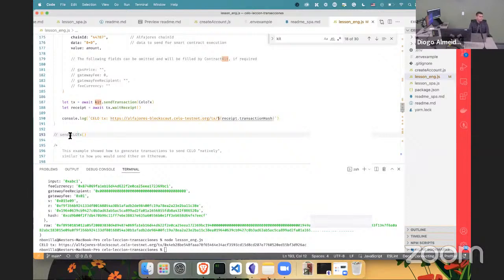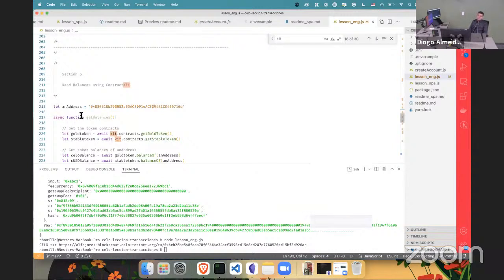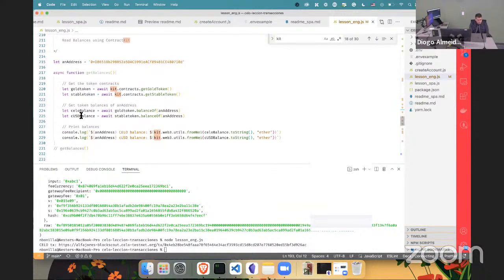Nope. It's clear? Cool. Now, we already sent some Celos, but you guys are talking a lot about these stable coins, about the kit. How can we use it in order to read the balance? That's what we're gonna do. We are gonna use the kit to abstract the implementation, instead of having the public API of these stable coins or the Celo, just use the kit.